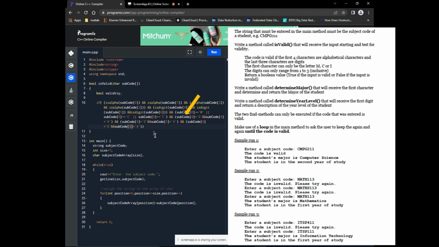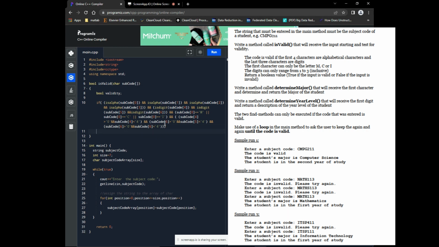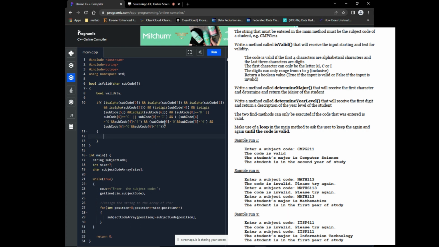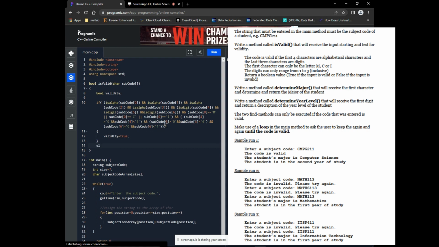Here we've checked if the element 5 is greater than 0 and less than 4. And here we've also checked element 6, and over here we've checked for element 7. Now we've built our valid condition. If all these conditions are true, then we return true. But if not, we return false.